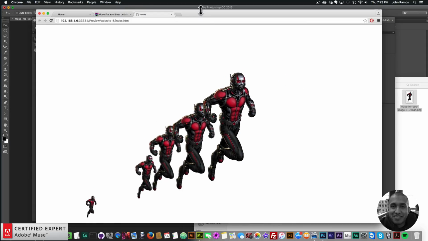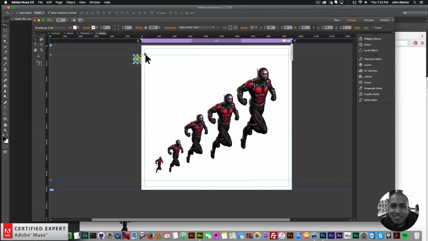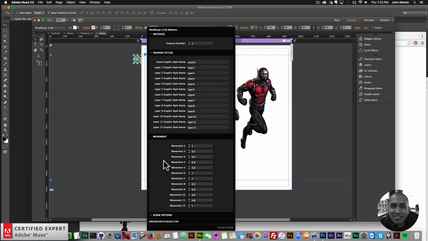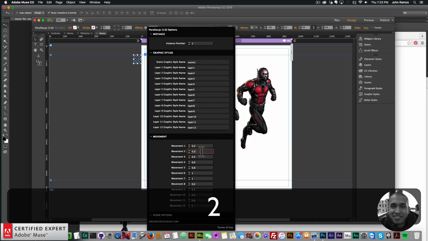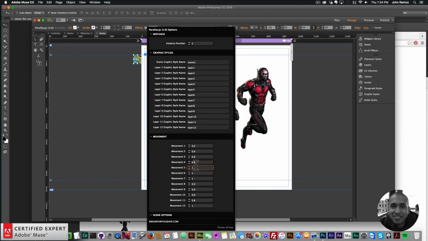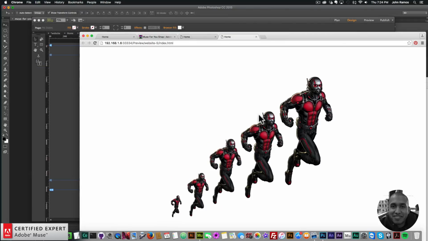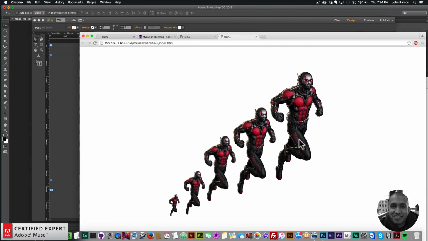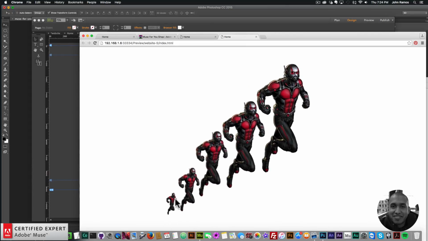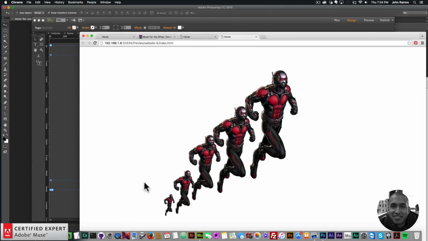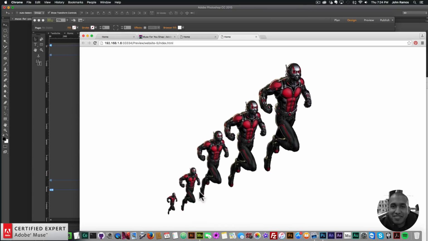And that's because we have to go into the widget options and set the movement for each of these elements. So for the first element, I'm going to set the movement to 0.2, the second to 0.4, and the third to 0.6, the fourth to 0.8, and the fifth to 1 right there. Okay, so now if I go to File, Preview Page in Browser, and I move, it moves just how I would like. Because the movement is incrementing for each element, it moves in a good sequence.